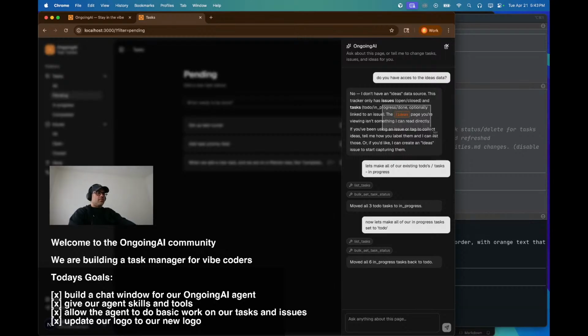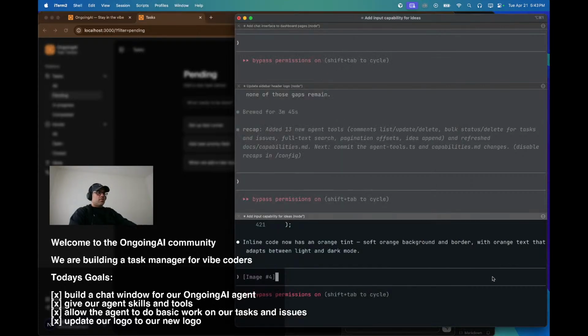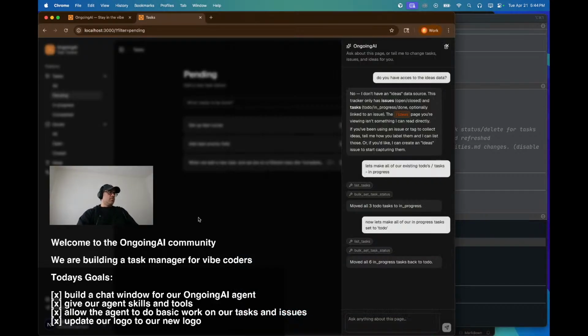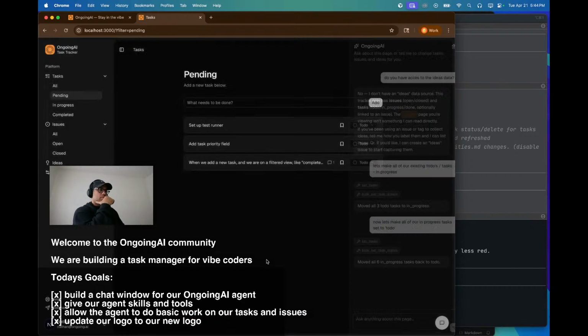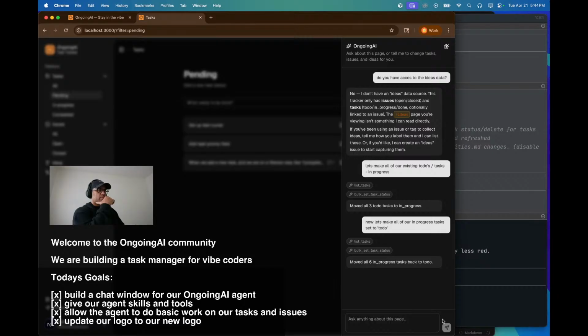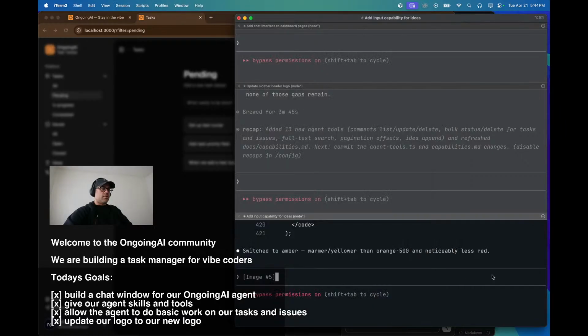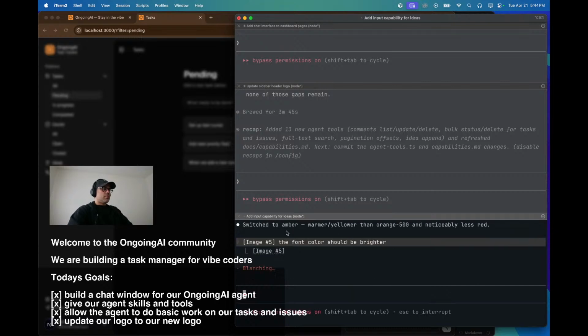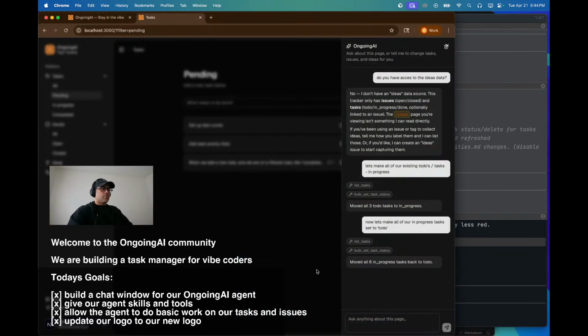The font's a little too red there for me. Okay, the font's just too dark is what it is, I think. The font should be brighter. The font color should be brighter. Yeah, it's looking a little bit better.